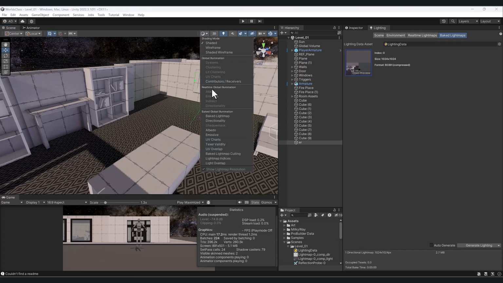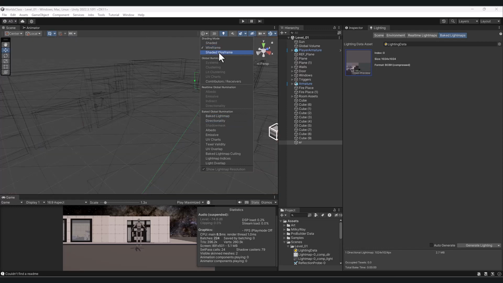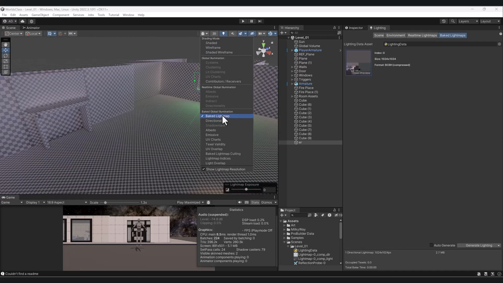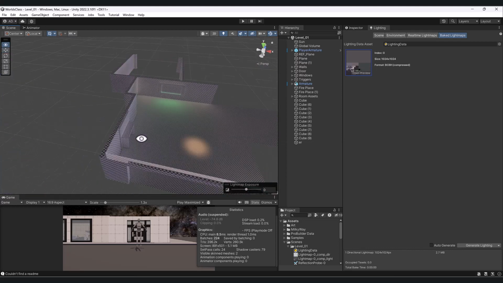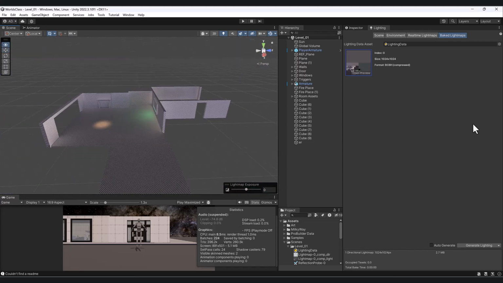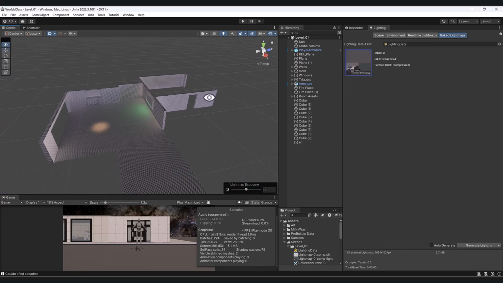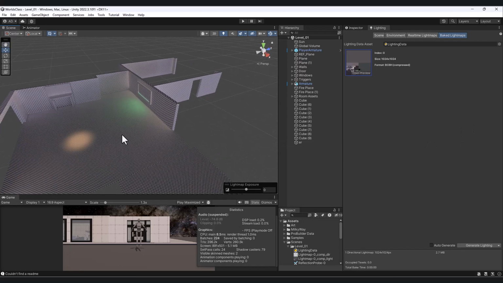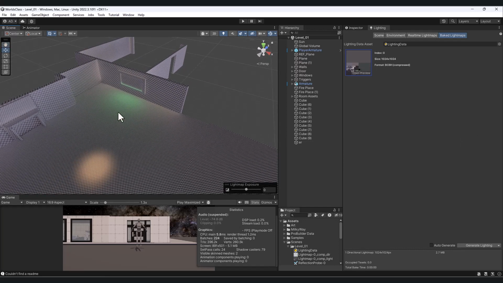We have these options up here, which allow us to see baked lighting, directional. We can see the wireframe of our scene, shaded. If we turn on baked lighting, you can see it's going to show you all the areas that have some sort of baked lighting. So all of these walls have a little bit bouncing off. And then we really have these two from our spotlight and then our light there.